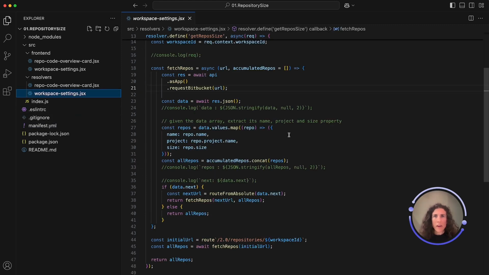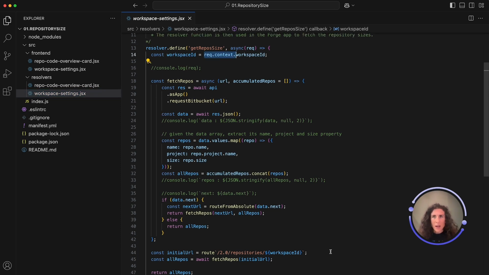To give you an idea of how the app works, let's have a look at this file, which is where the app is interacting with the Bitbucket REST API to retrieve the size of the repository. We can see that the app is calling the repositories API, this one, with the workspace ID, which is retrieved from the request context. Because the response of the REST API is paginated, this function is called recursively when data.next is true in the previous request.